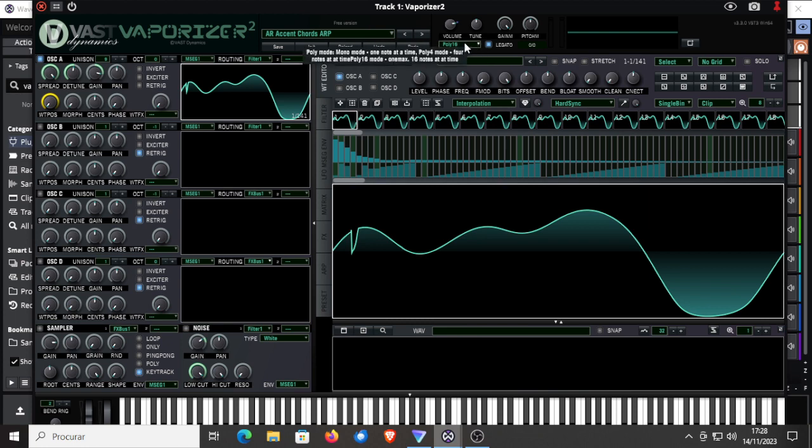Your polyphony is over here on top. Unison for each oscillator you can change. The octave you can change for each oscillator. WTFX, I don't know what that is exactly. Wavetable effect. Okay. You have an FX bus over here in your sampler, sampler routing function, a noise function, sampler on-off, noise on-off.